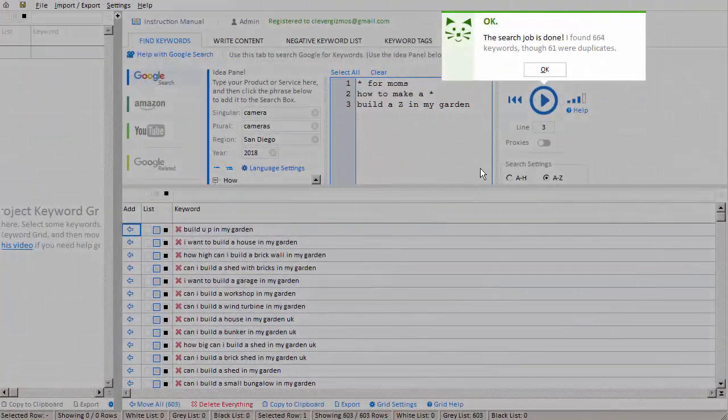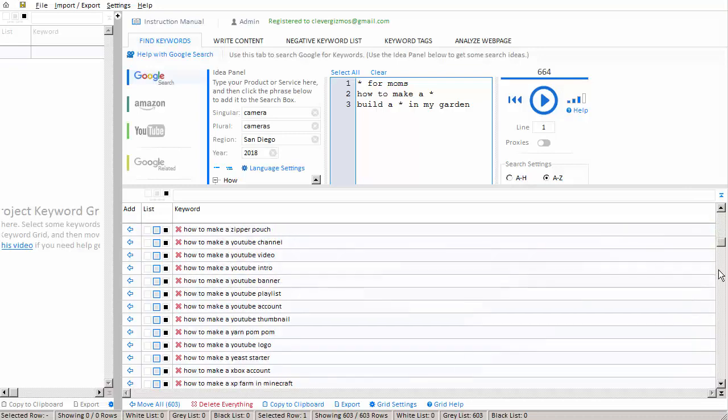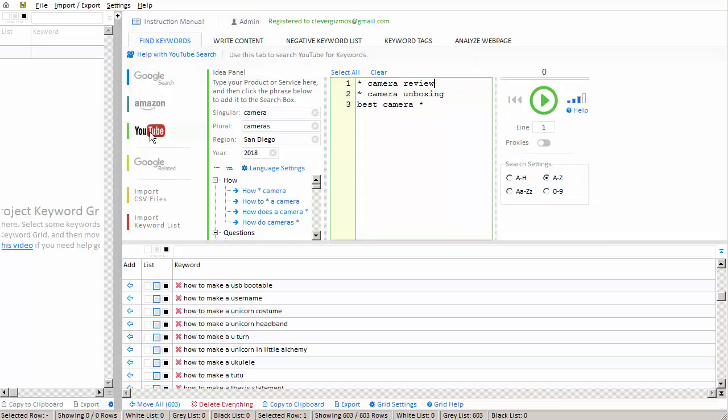Okay, and now our search is complete, and you'll notice that we have lots of great keywords stored in our table now. Now let's take a moment to talk about the other keyword generators in the app. These other two keyword generators for Amazon.com and YouTube.com work in a similar way to the original Google search keyword generator. The only difference is, of course, that they go to Amazon instead of going to Google, or the YouTube one goes to YouTube instead of going to Google. But the principles are the same.